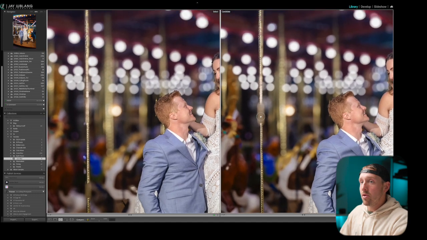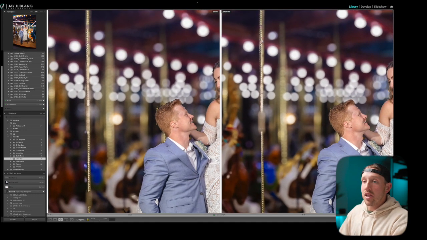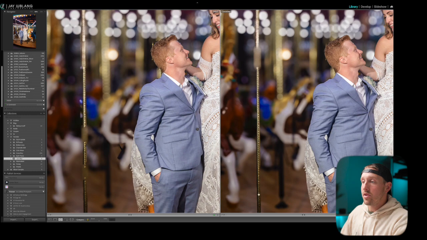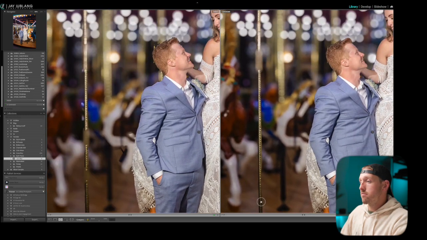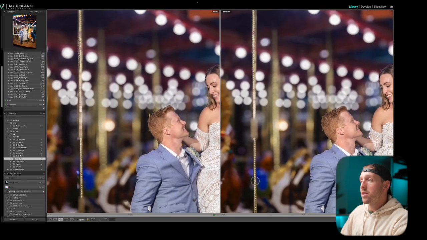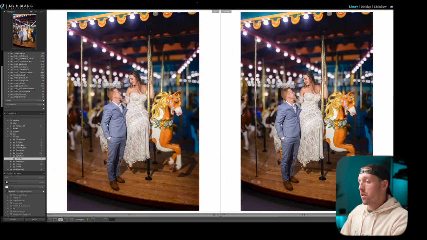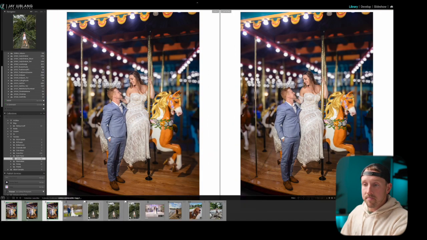Even if you look at this pole over here, I don't understand. This pole is the exact same distance from my camera, the whole length of the pole, and just random parts of the pole are being considered background. I don't know what's going on with Lightroom here. Let's check out a different image.